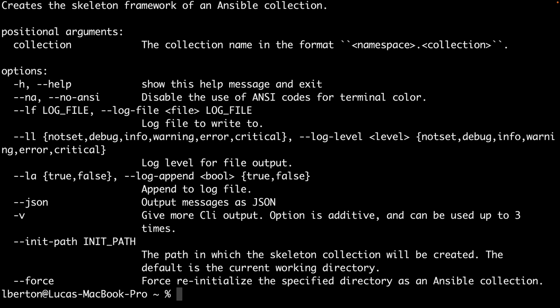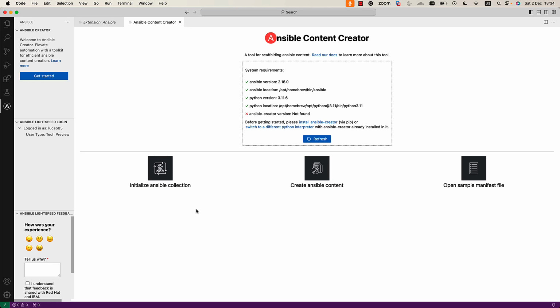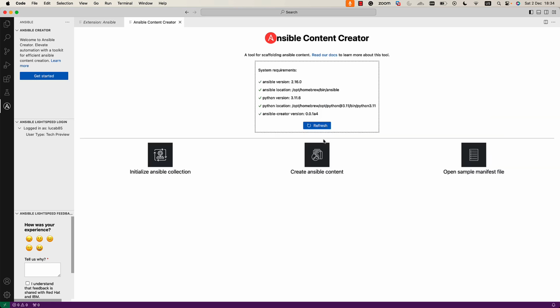I believe that this tool will be very useful, but how do we get the superpower of it? Well, with Visual Studio Code, if you have the latest extension installed, you can enable the Ansible Content Creator menu, that is, first of all, checking that you have all the tools installed: Ansible, latest Python, and also the Ansible Creator.